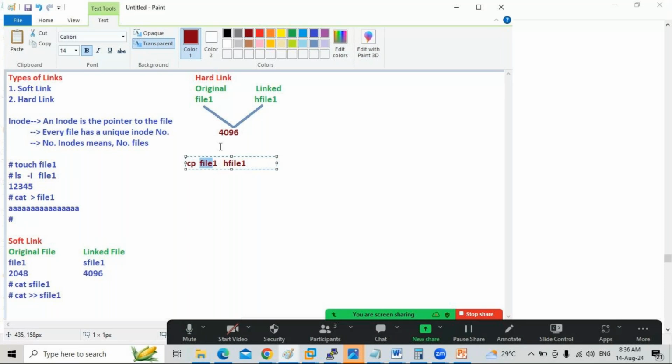And what is the difference? Both are for backup. Then what is the difference between the CP command and hard link? Anyone? If we delete the original file, the linked file is still there. But in copy, we will have a different file. So one is deleted, another will be present.